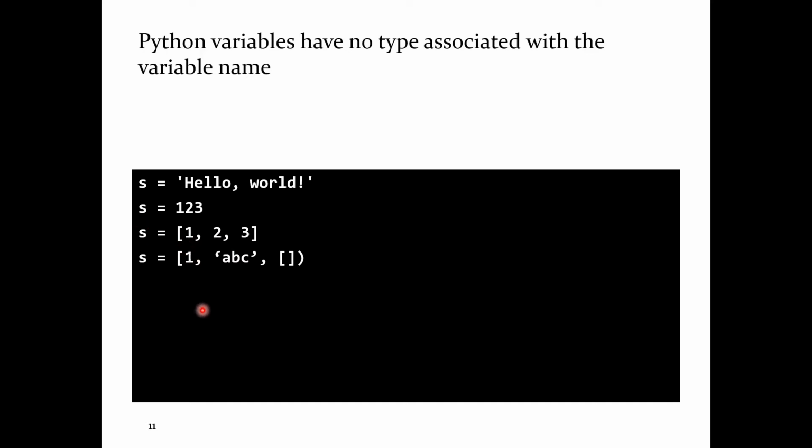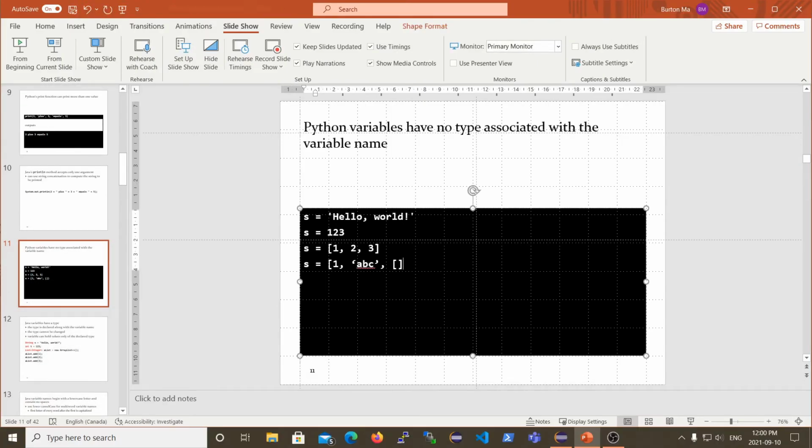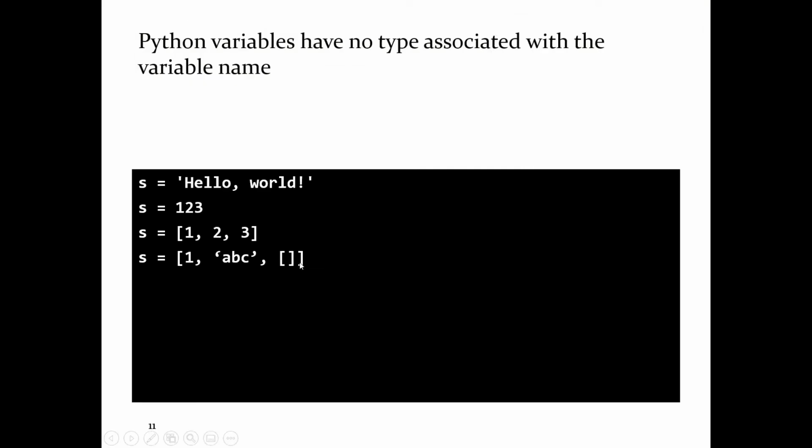And lists in Python, you can put whatever you want into the list. So in a Python list, I can put in the number 1 and then the string "ABC", and then you can put in another list if you want. Once again, you put in a number followed by a string followed by an empty list, and you can put whatever else you want into the list as well.